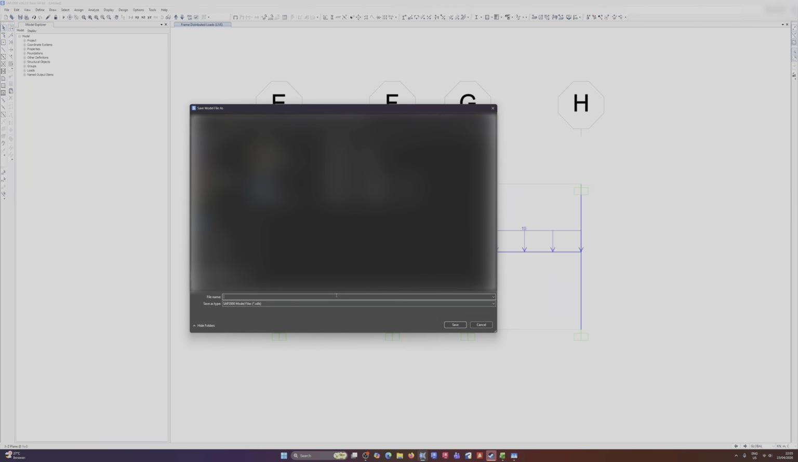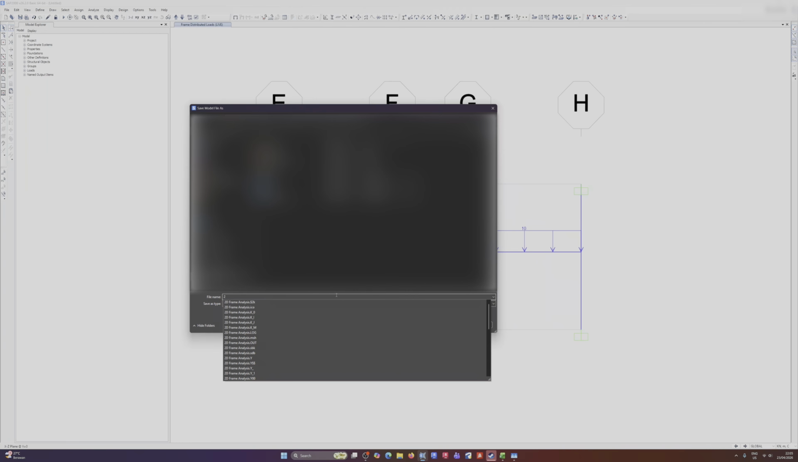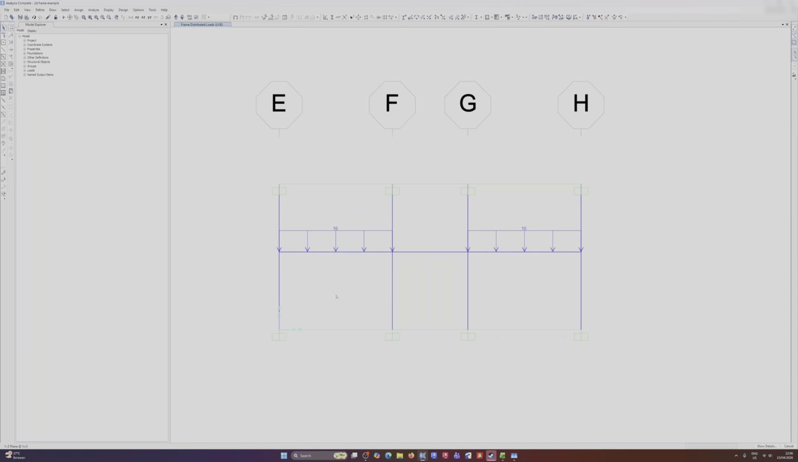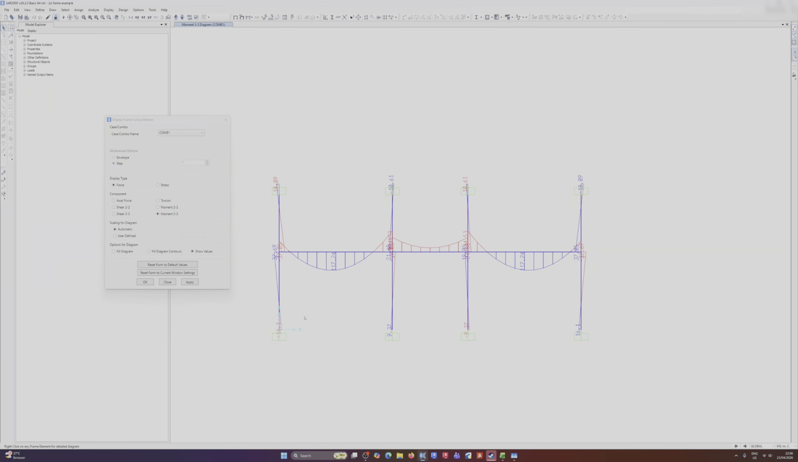I haven't saved this yet, so I will just save it first. So I'll just name it as 2D frame example, like so. And let's click on show undeformed shape over here. And to show the results that I've shown in the beginning, click on this button over here, show forces/stresses. Click on frames, cables, and tendons. And make sure we are selecting combination 1 and select moment 3-3 over here. And you will see the bending moment diagrams over here.